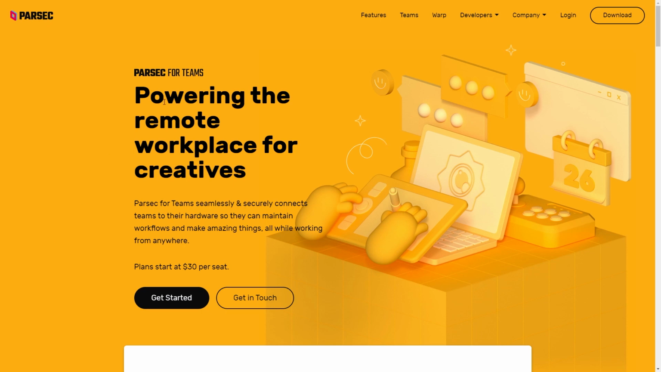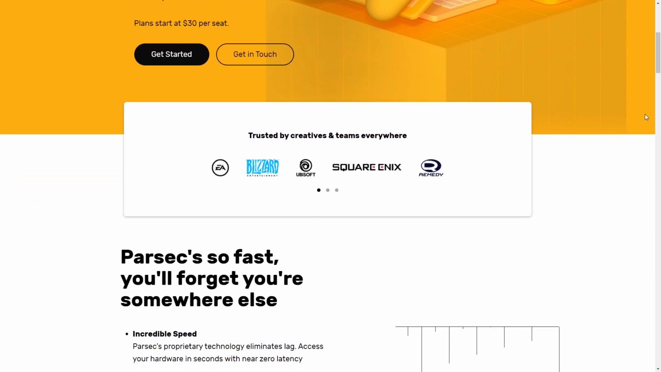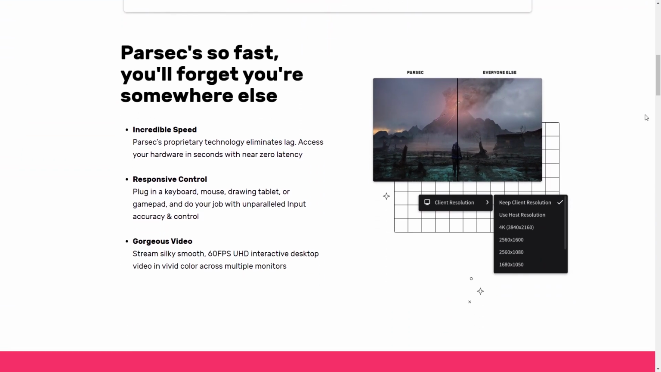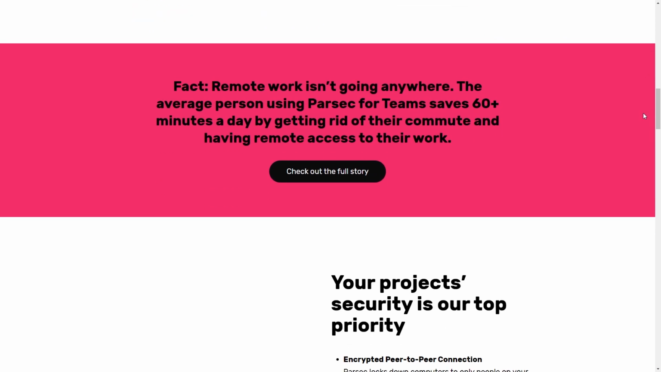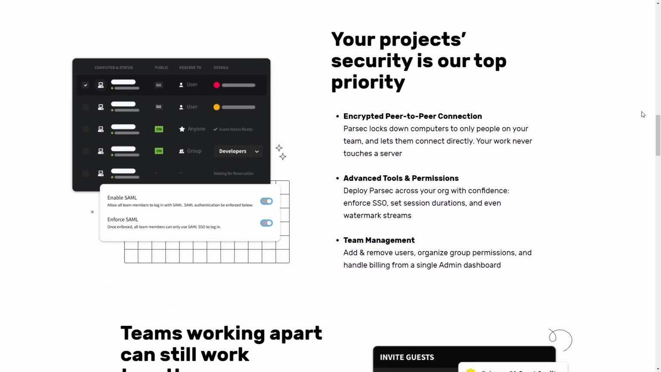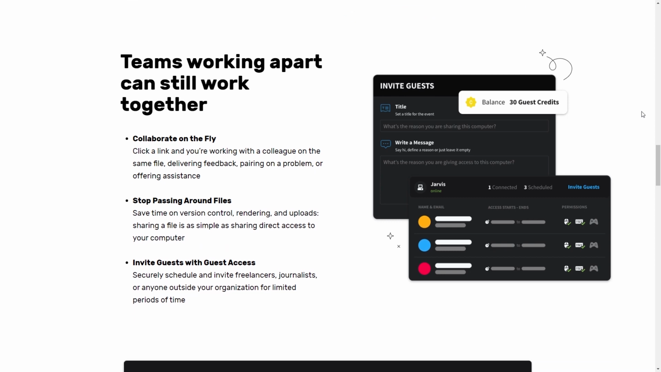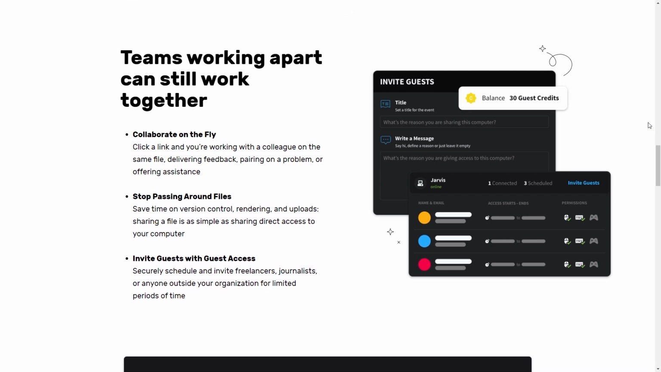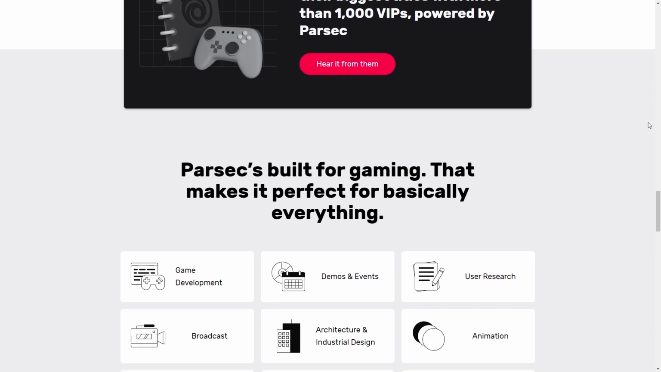Parsec is the fastest, smoothest, and most responsive way to access a computer from anywhere. And that's why Parsec for Teams has become the go-to remote access tool for game developers, 3D graphic artists, designers, video editors, and more. Parsec for Teams makes it easier than ever for organizations to support their staff working from home by giving them a low-bandwidth, high-performance, Ultra HD remote desktop solution.